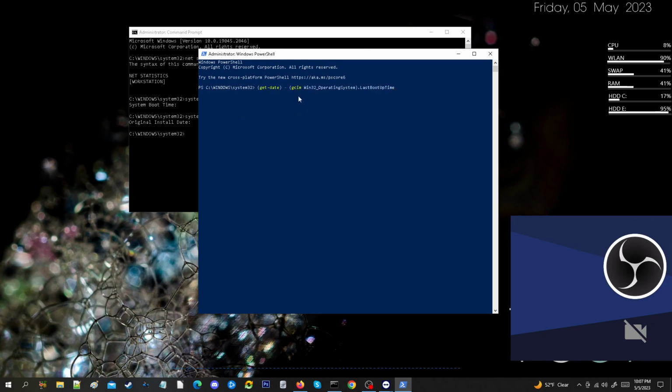you see Get-Date, Get-CimInstance. Not sure what that means. Win32_OperatingSystem, that's like the last boot up time. That's pretty much what we were doing up here to get the system boot time. So if we hit enter, this is a lot neater. It breaks down how many days.